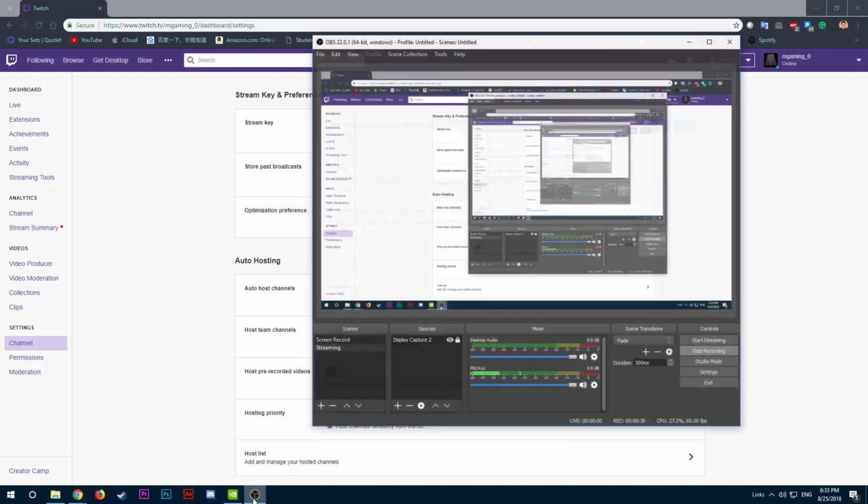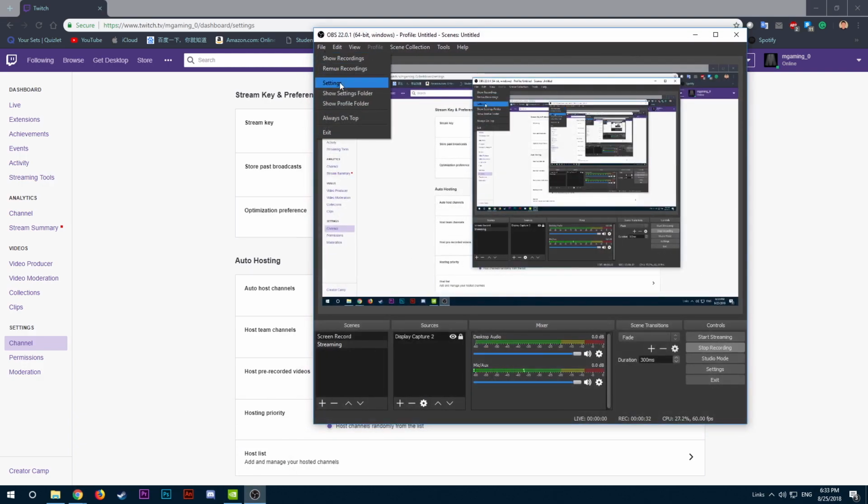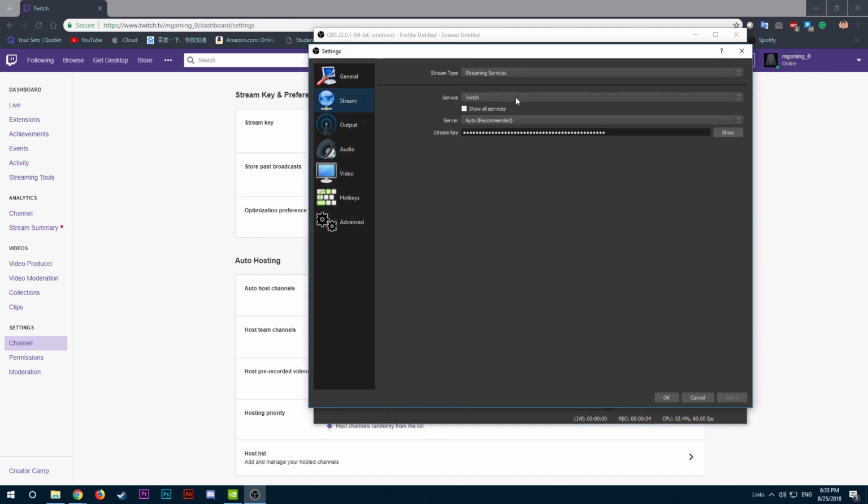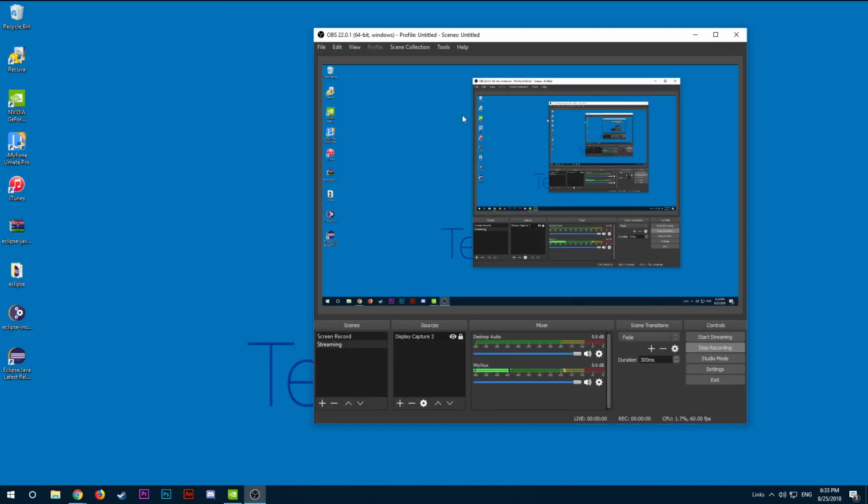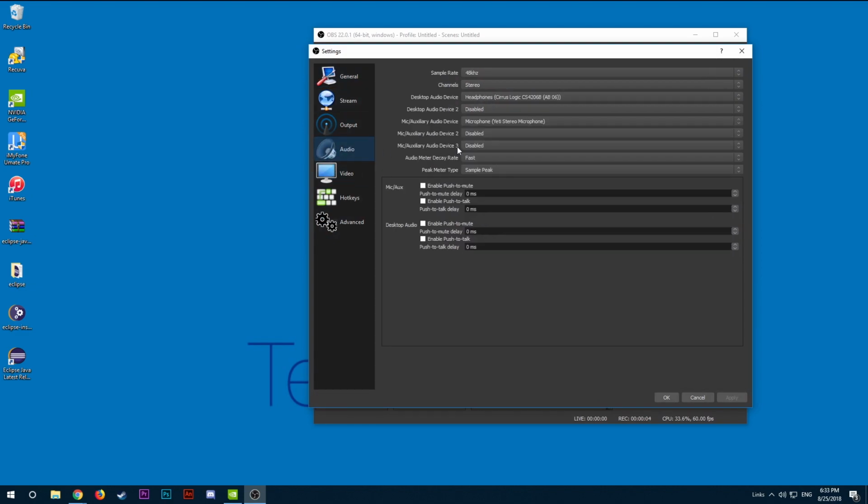So after that, go ahead and copy the stream key and just paste it in OBS in the stream key box, and make sure to click apply in the bottom. Finally, just to make sure that you can stream with audio, go to settings, audio, and select your desktop audio device to whatever your desktop audio is coming off of.